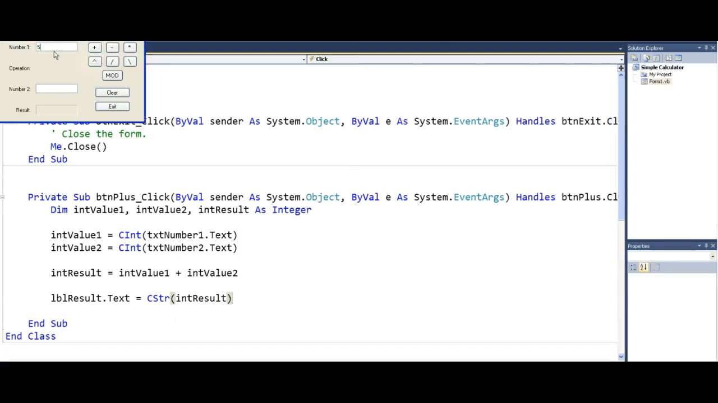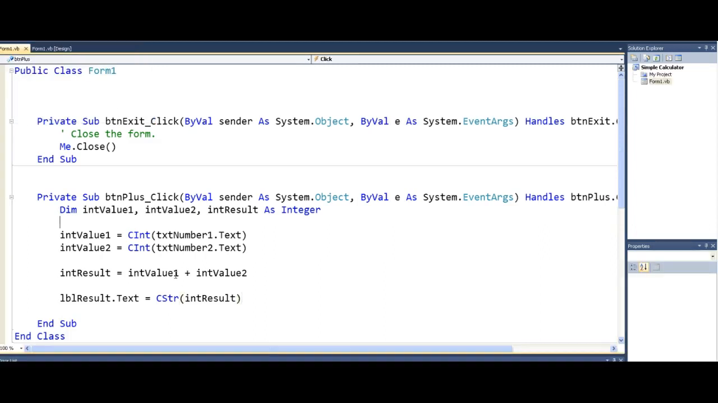I'll put in 5, 7, 2, hit the plus sign, and the 7 goes down here. I should probably put the operator out there as well to make this look nicer. Okay. The other option that you have is you can use the ToString function, which does the same exact thing. And this will be more helpful when we get to formatting data at a later point in time.